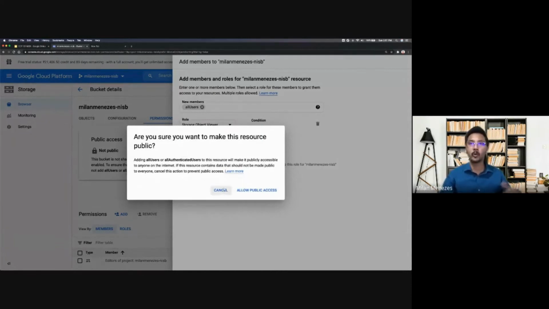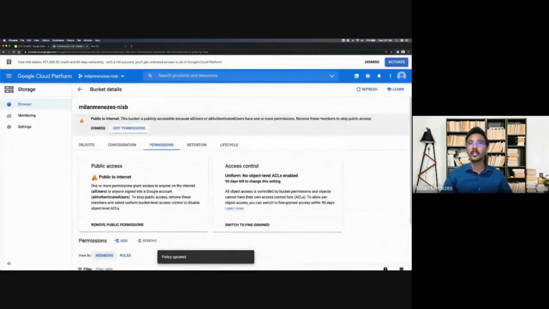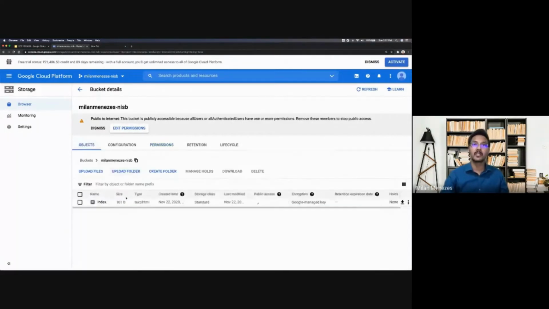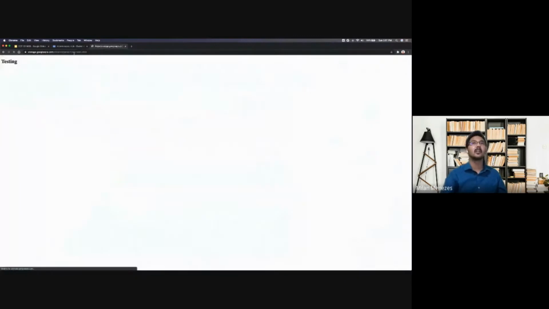So it'll ask you one more time to confirm to allow public access. And I updated it. Now, yeah, it shows you a warning as well, stating that this is public. It's accessible on the internet. So going back to my objects, it shows you that there's public access, and you get this URL. You can click on copy URL, and you can just paste that here, and yeah, your file is posted. This is the HTML file that I just created, and this is being posted.